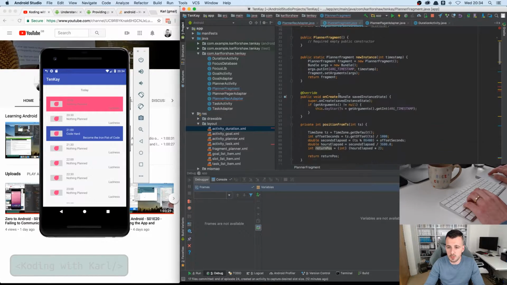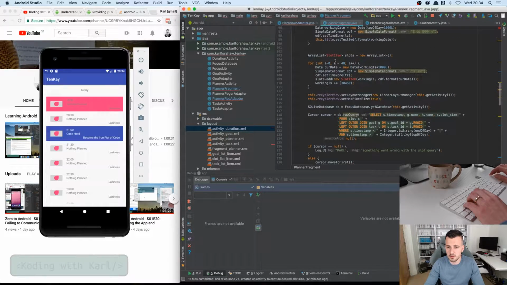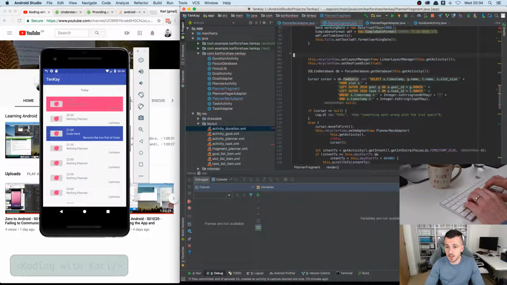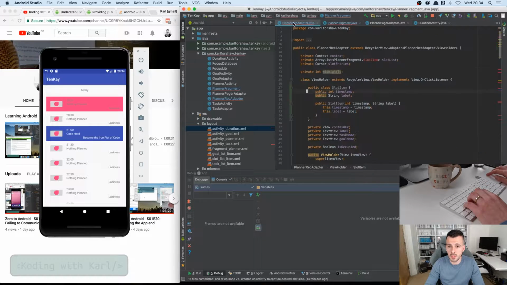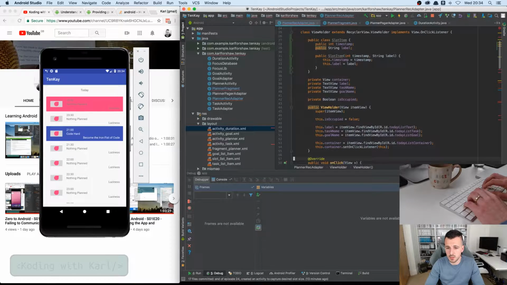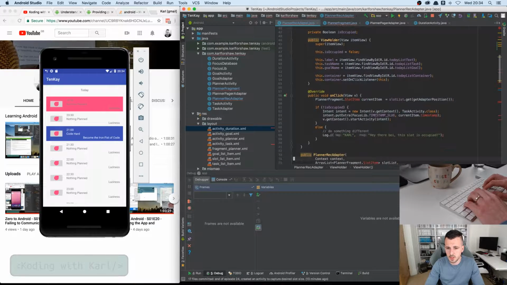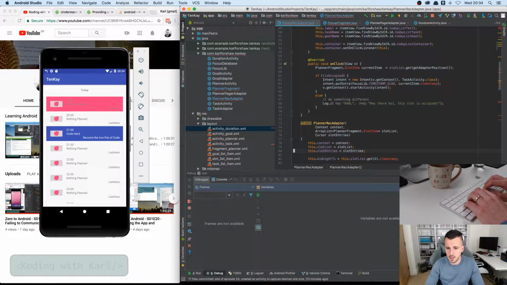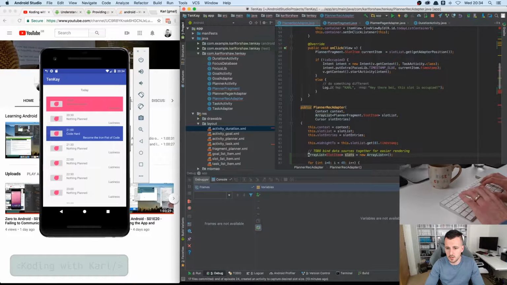Now that we've removed it from here, we're going to cause some problems because all of this is now in the wrong place. So I'm going to steal that code from there as well and put that into the recycler adapter somewhere. I think we'll just put it in the constructor for now. Here we are, the constructor. I'm just going to bang it in here for now. ViewHolder.SlotItem, that's in the wrong place. That should be PlannerRecAdapter.SlotItem.